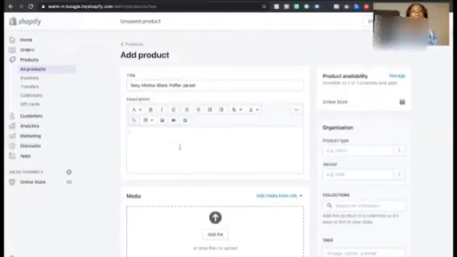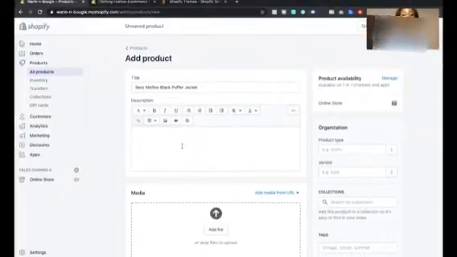I then have the ability to add whatever description I want. So, outline for description: I like to add an interesting sentence or two as an opener. I then like to break down the details of the product, okay?